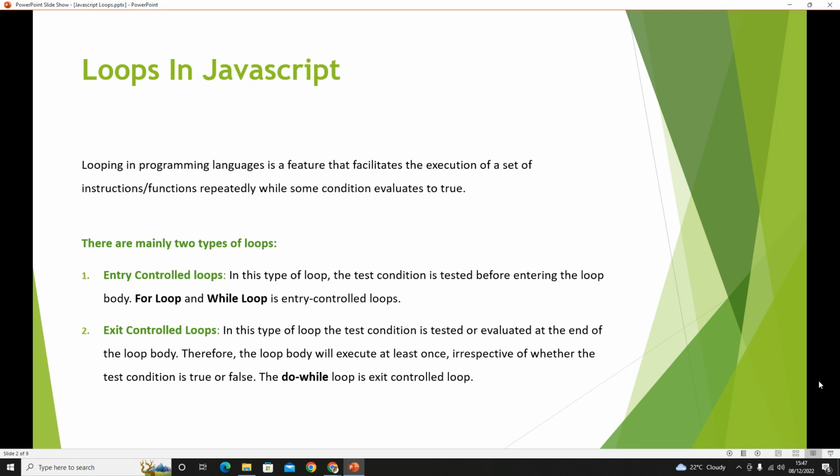Loops are basically features that facilitate the execution of a set of instructions repeatedly while a certain condition evaluates to true. In JavaScript, we have two types of loops. We have entry controlled and then exit controlled loops.